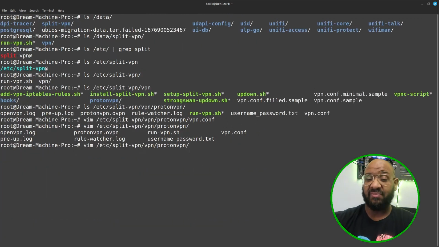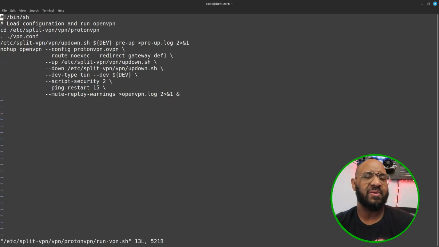All right, so what other file do we have here? We also have the username underscore password.txt and the run-vpn.sh. Those are other big files we want to cover. So let's get into the run-vpn.sh. Actually, we also want to look at the protonvpn.ovpn, which is just a config file produced to support the OpenVPN protocol. But we'll start with the run.